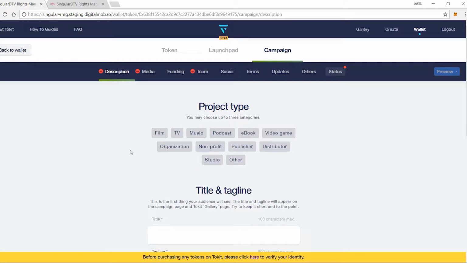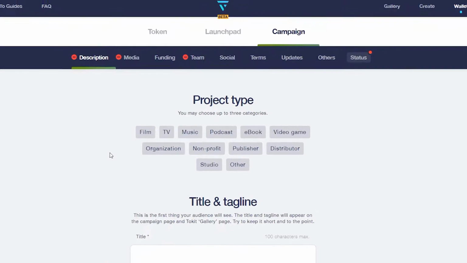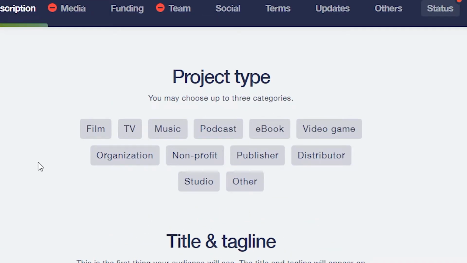Begin by choosing up to 3 categories that best describe your project. These categories will help your visitors locate your project in TOKIT's Gallery section.